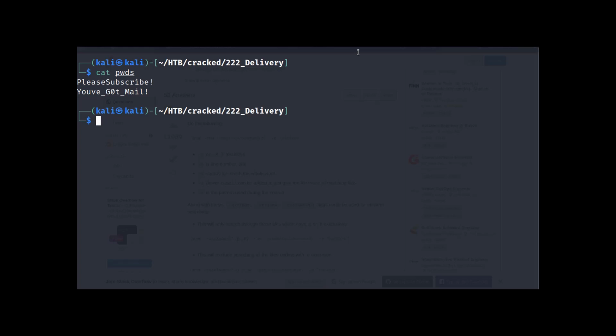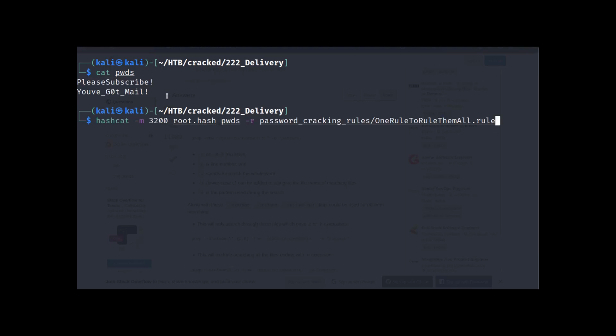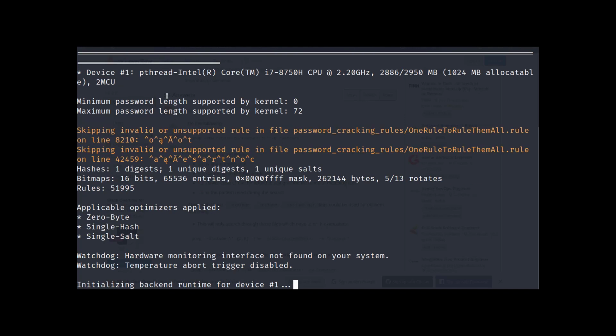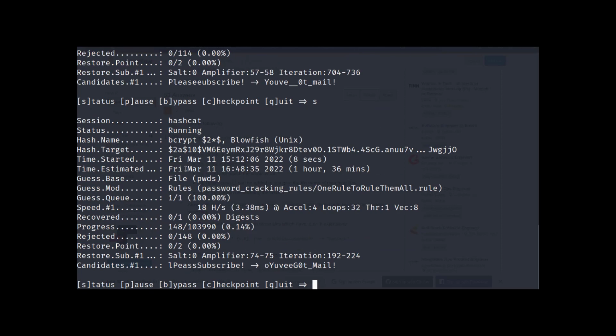We're reasonably certain that our password is going to be some permutation off of these bases right here: "Please subscribe" and "you've got mail." But we want to pass it through our rules engine. So what we're going to do is fire up Hashcat. And this is going to take quite some time. So we have 2 base passwords, 1 hash that we're testing. And we can see that it's moving at a relative snail's pace. But we can see that the engine is doing permutations off of that root password.